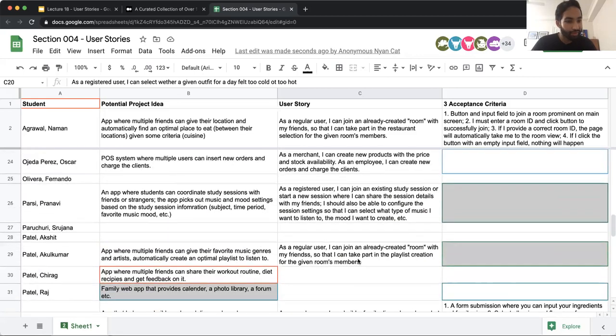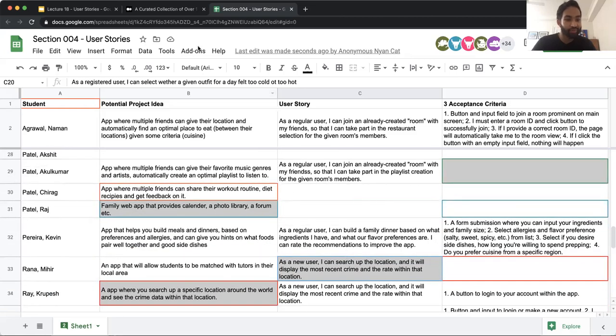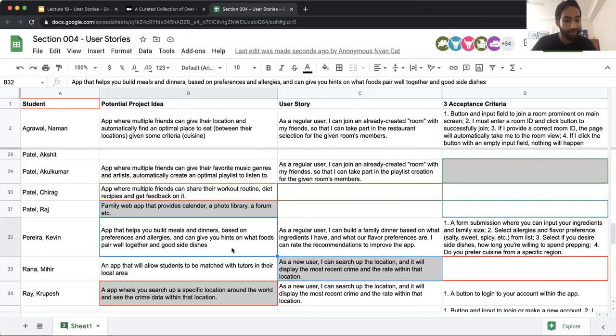Kevin, you feel like yours might be lame. Let's see. It's okay if they're lame right now. I'm only giving you 10 minutes to think about it. As an app that builds you meals and dinners based on preferences and allergies, it can give you hints on what foods pair well together and good side dishes.